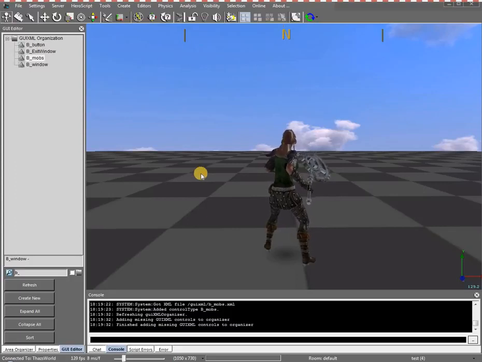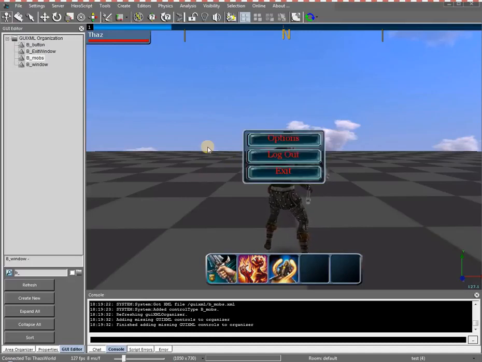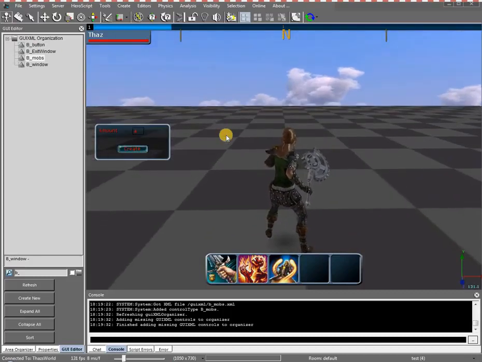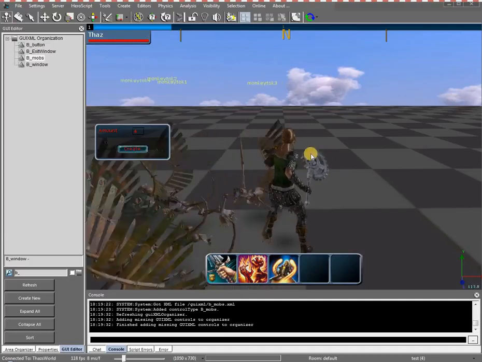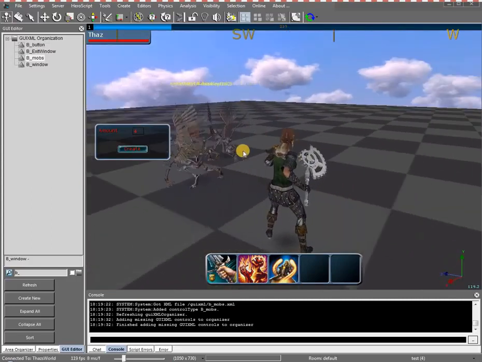We're going to Control G to get our GUIs back. Then hit Escape to get the main window. And clicking the options will bring up our other window, or the mob spawner. We can hit Escape to remove the main window. And if we click Create, we should get 4 mobs. There are 4 mobs walking around.